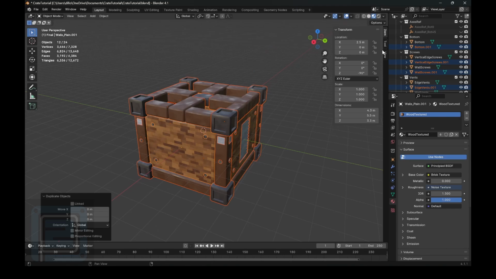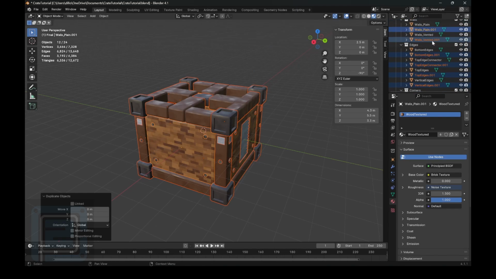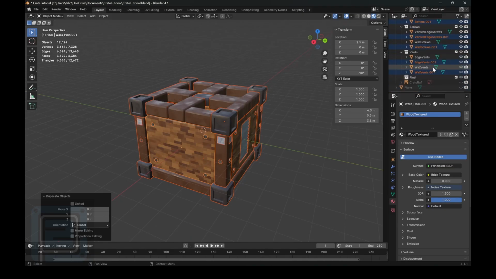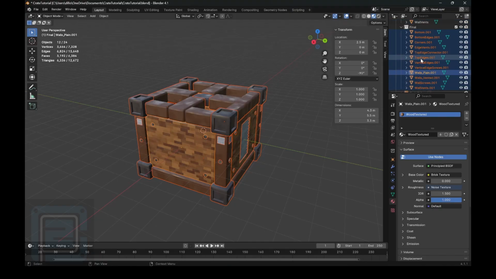With all the duplicated meshes selected, right here in my outliner, these are all the ones that have the same names but the .001 suffix. Just choose any one of them, so the closest one to final, drag it into your final collection, and it's going to take everything that's been selected with it.